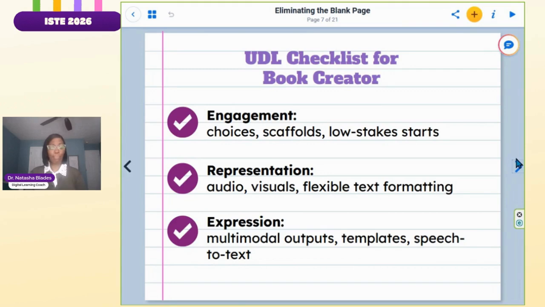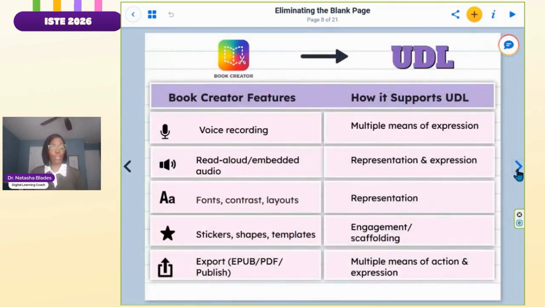So as you can see in this matrix, Book Creator is practically built for this. Voice recordings give students multimodal means of expression. The built-in audio tools support representation, and the ability to manipulate fonts, colors, and outlines allows us to optimize the visual environment for visual processing as well as dyslexia. And features like stickers, shapes, and templates turn passive writing tasks into interactive, scaffolded experiences.